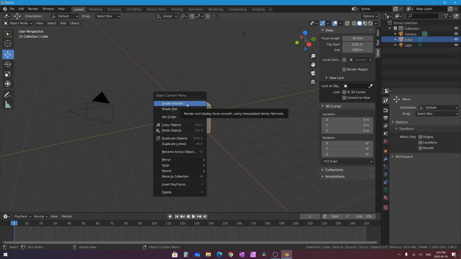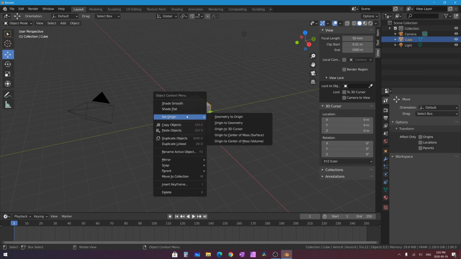In older versions of Blender, you would get to this by pressing the W key on your keyboard, and it was called the Specials menu way back when. But the Object Context menu gives you common options for the object that you have selected based on what mode you're currently in on that object.